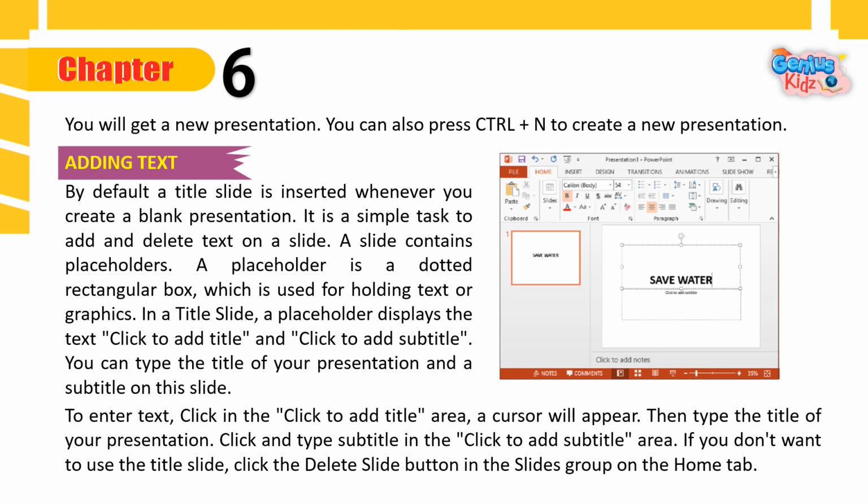To enter text, click in the Click to Add Title area. A cursor will appear. Then type the title of your presentation. Click and type the subtitle in the Click to Add Subtitle area. If you don't want to use the title slide, click the Delete Slide button in the Slides group on the Home tab.